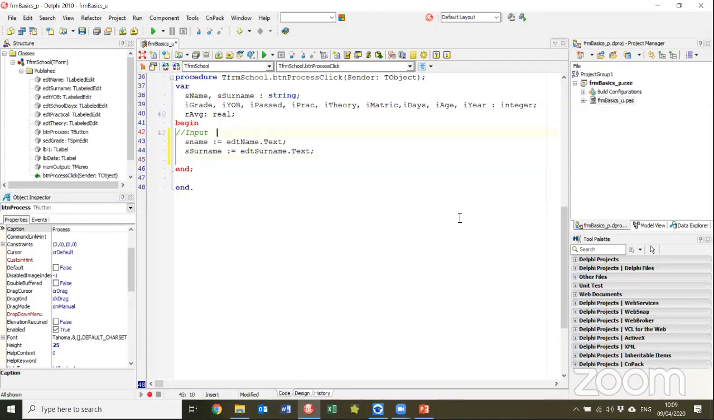slashes here tell my compiler to ignore this line of code. And yes, I can use curly brackets. You'll see I've actually used them later on. The curly brackets are used to comment a whole collection of code. So if it's just one line like this, I'm going to use my two slashes.